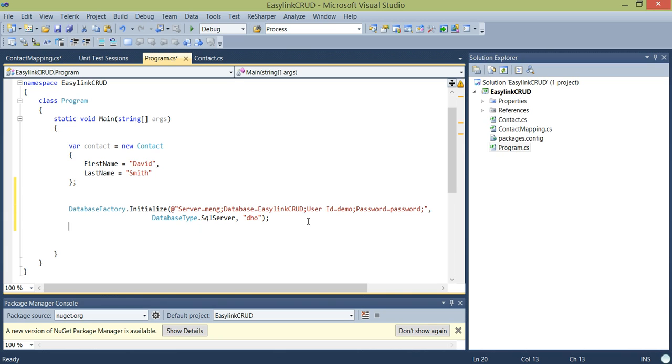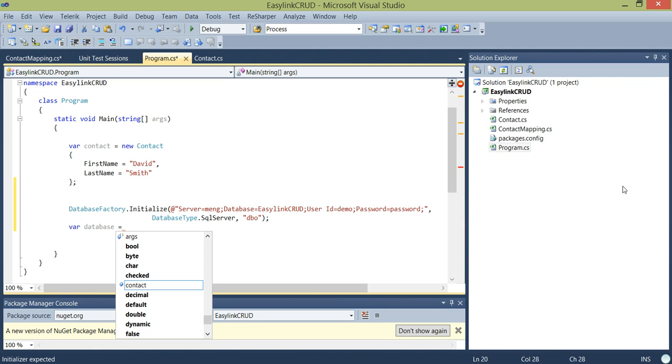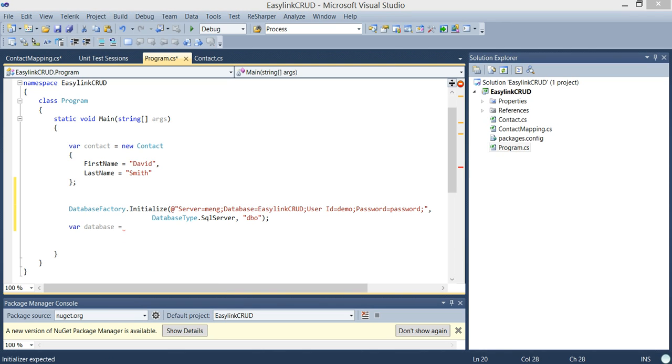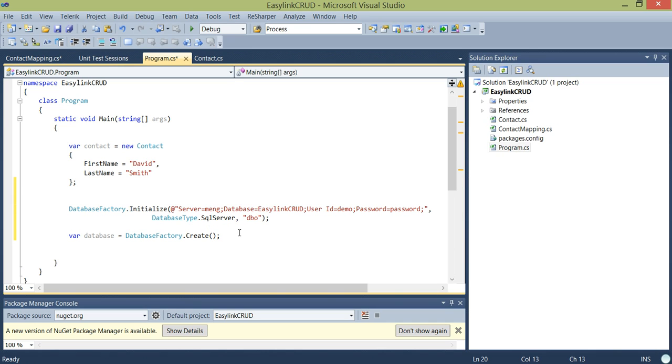Now, once we initialize the database factory, we need to use this database factory to create a database instance. To do that, database factory has a create method, and it returns you this database instance. Then we can use this database instance to do the CRUD. First, let's do an insert.